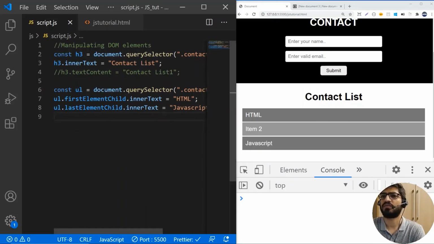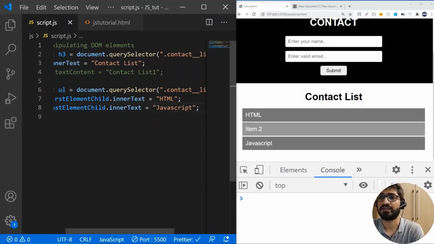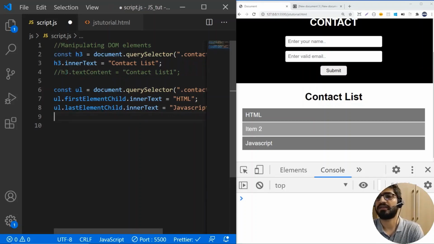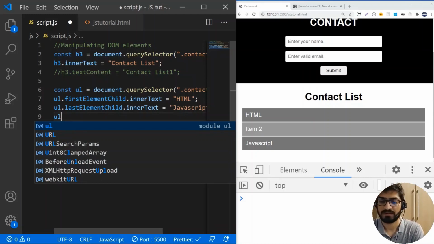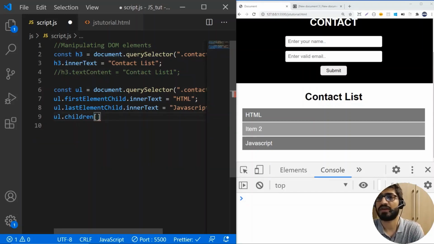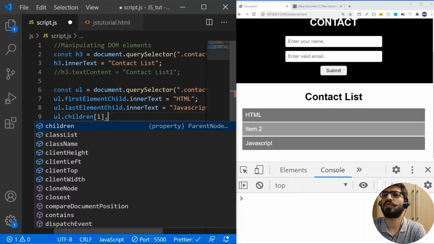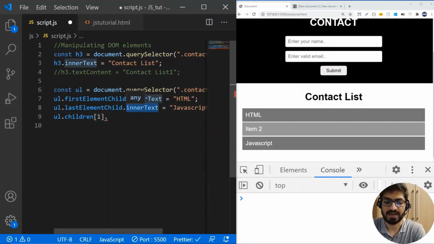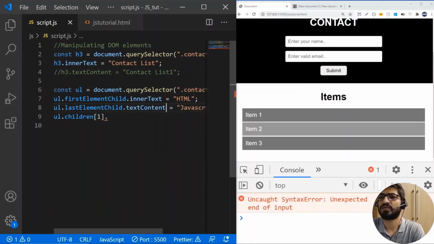And if you want to have access to the middle li element, then what I'm going to do is use ul dot children, and I'm going to access the first index, and then I am going to add, so you can add inner text, you can add text content as well, and the third thing is you can add inner HTML as well. So let me add some HTML.